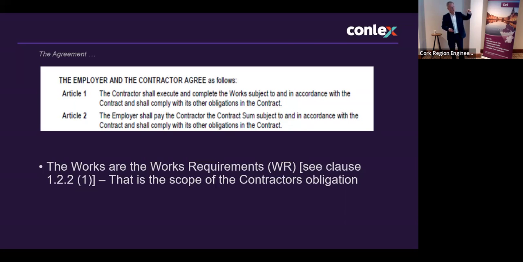What's important here is that the works are the works requirements. That's what the term works is defined as, the works requirements, and that's what the contractor effectively is obligated to construct for the contract sum.